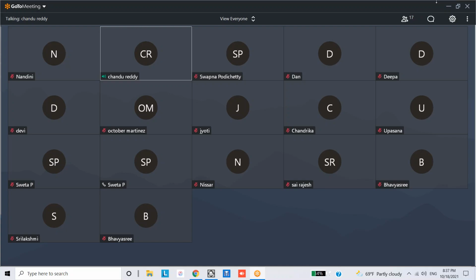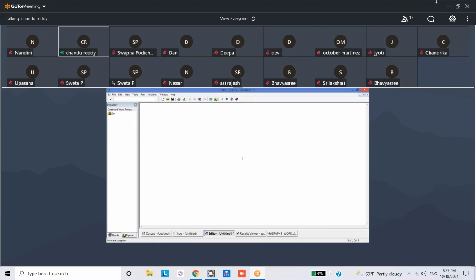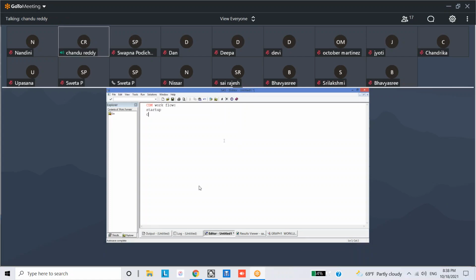So today I'm going to start with the practical sessions. Okay, so before that, let us just recall the CDM workflow, data workflow. Can anyone recall the CDM workflow? Startup, conduct, and close out. Startup, study conduct, study close out.